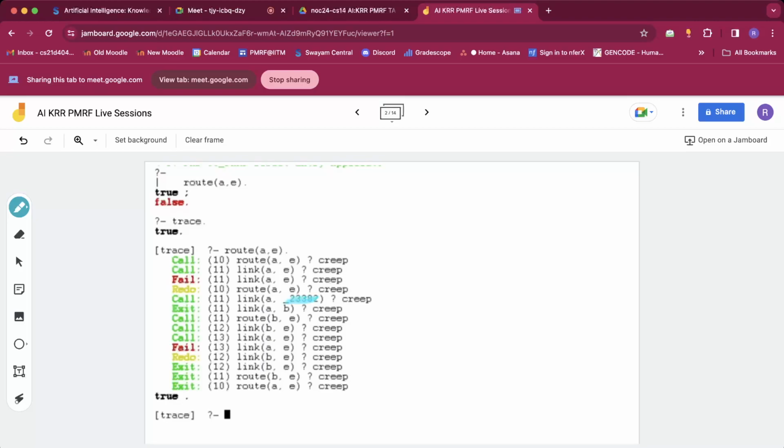Okay, and as it turns out, there is a link between A and B. Now next it'll check whether there is a route from B to E. Again it'll go into the definition of a route, it'll check whether there is a link between B and E, which is false, and then it'll check whether there's a link between A and E, which will turn out to be false again. So it'll again go back and check whether there's a link between B and E, and this will finally exit with a true.